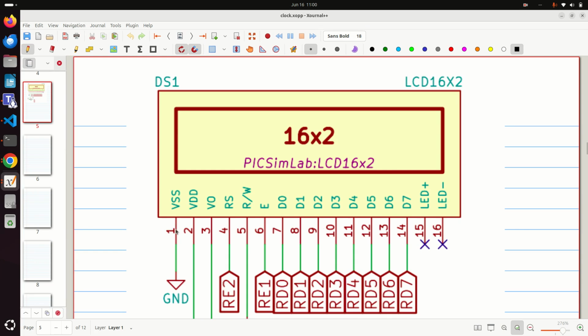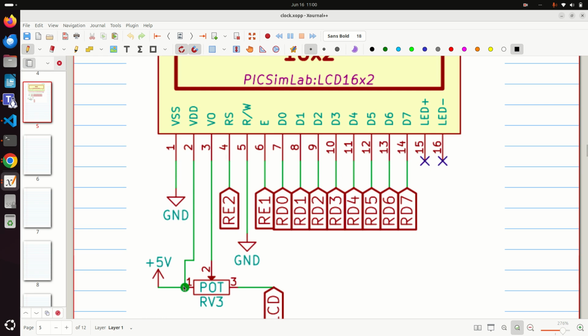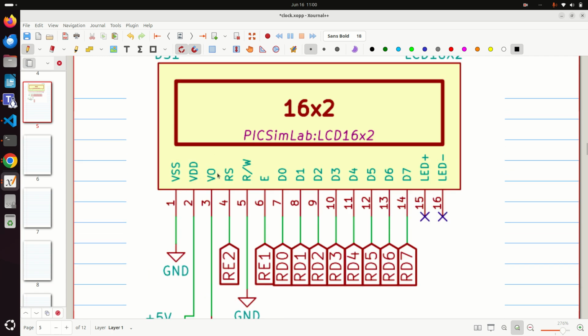The first line is VSS. Where is it going? It is connected to the ground. The second line is VDD. It is connected to the 5 volt power supply. Here you can see it is connected to the 5 volt power supply. And we have the third pin. To control the brightness of the font, we are using this pin. So it will control the brightness. This pin is also called the contrast control pin.